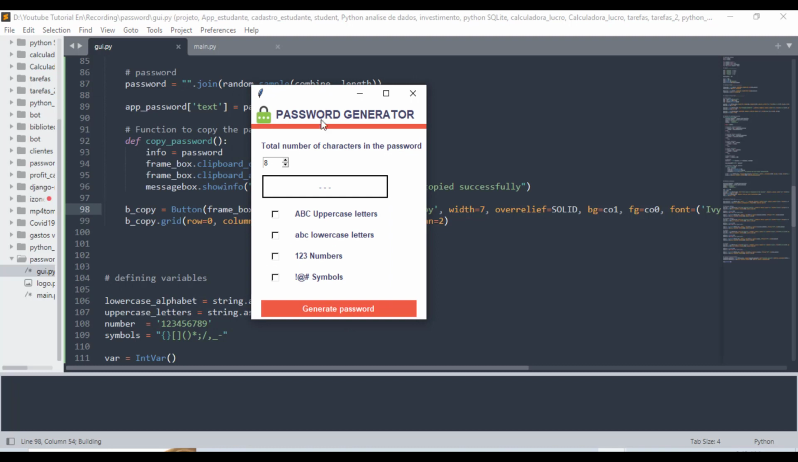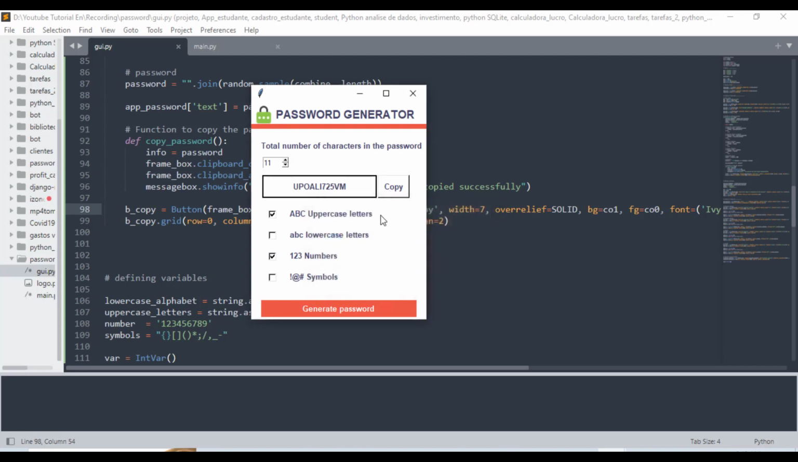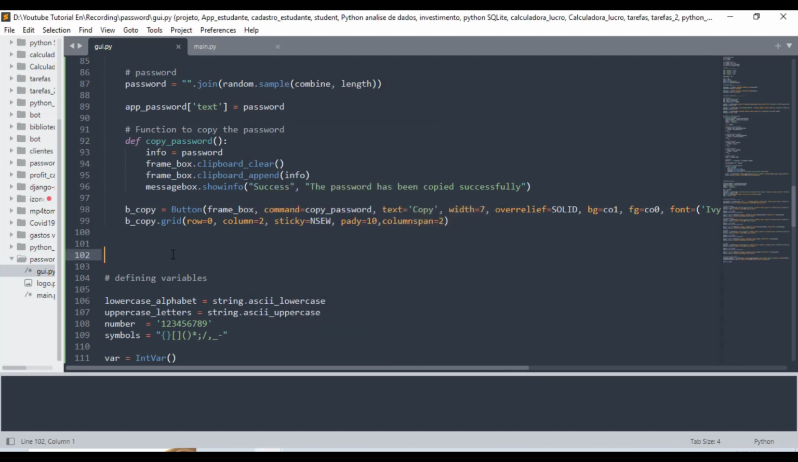Let me give a strength of only 10. Let's use uppercase and numbers. If I click generate, boom, now the password is generated. If I click copy, it copies. Let me see if it really copied. If I paste here, perfect. As you can see, our application is working normally. So this is the end of our project.